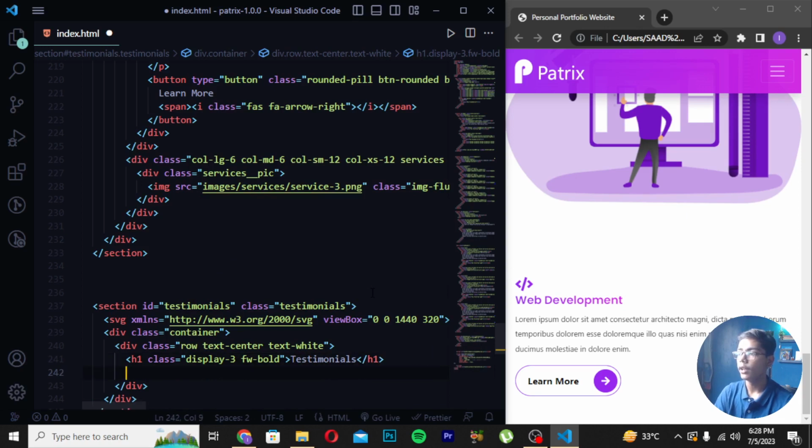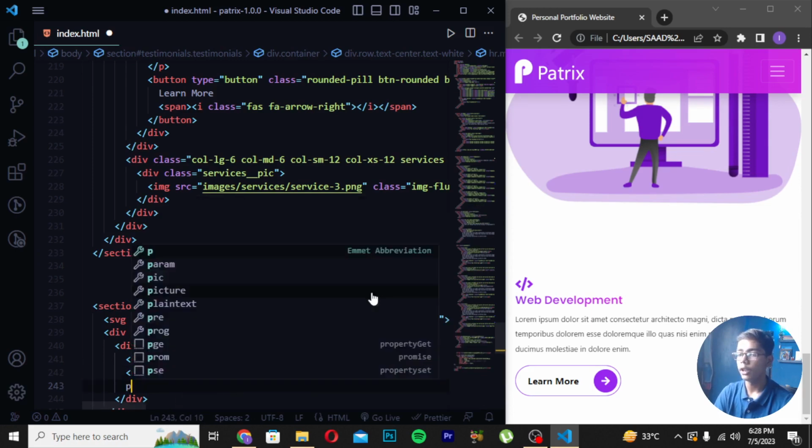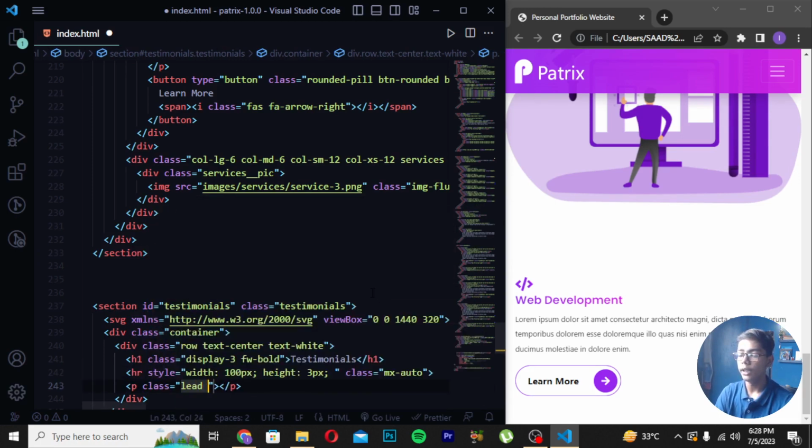Then you have to move down here and write here hr. Right here style is equals to width 80 pixels, and right here height should be like 3 pixels. Then when you've written this, you have to create class. So here I will be now closing, and then I will be now writing here the class of mx-auto. Then you have to now move down, write here p tag class which should be lead pt-1.